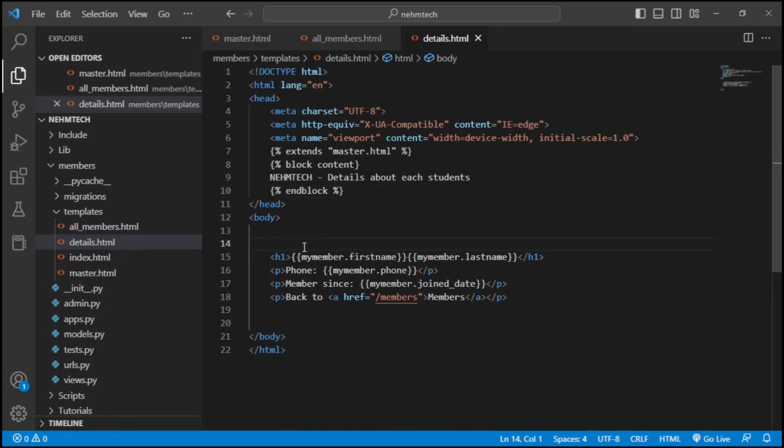So let's go to the body, then just before the content here, just type in the curly braces, then a percentage, and then I type in block, then content, then percentage again, and then here just at the end of this paragraph tag, just type in the curly braces, then a percentage, end block. Basically type in end block, and then close with a percentage.